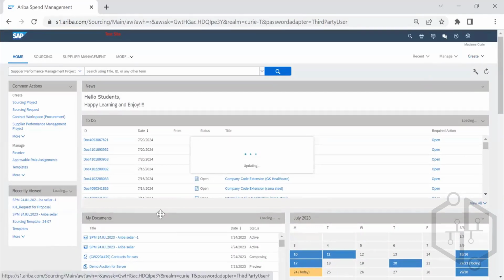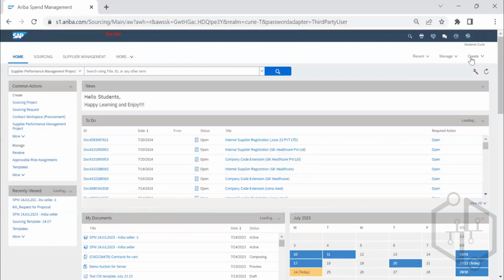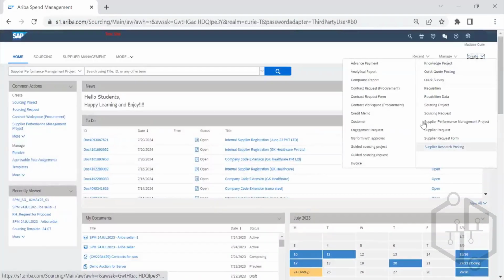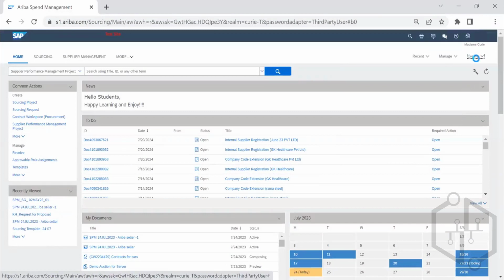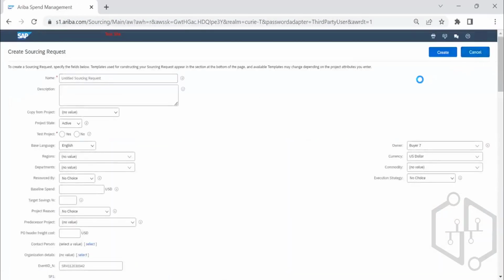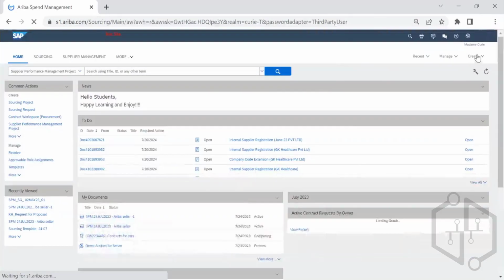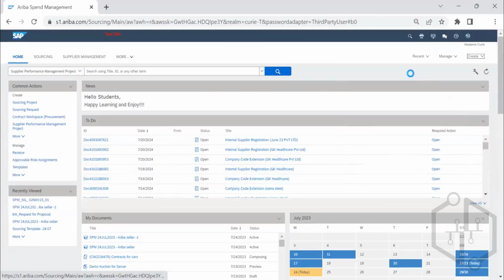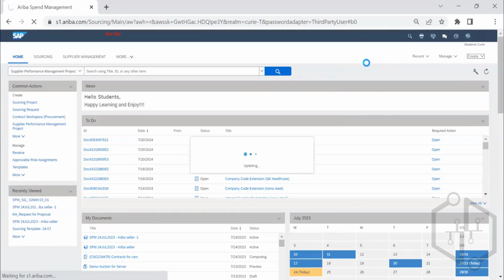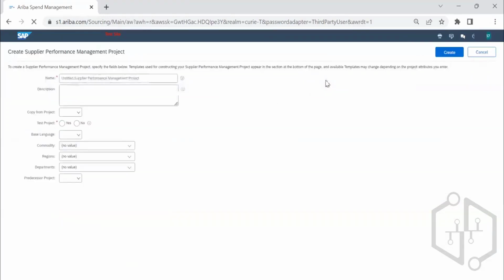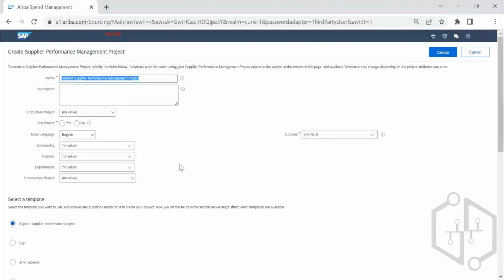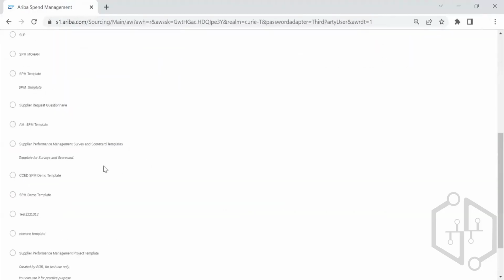In real, you will be having only 1 or 2 templates only, not this many templates. So that won't be a problem in create supplier performance. Cancel. Create supplier performance management. Generally, what I do is I will start with the sourcing process. So that will be interesting, and going forward, we will do this one. But I thought to change pattern to start with the SPM.